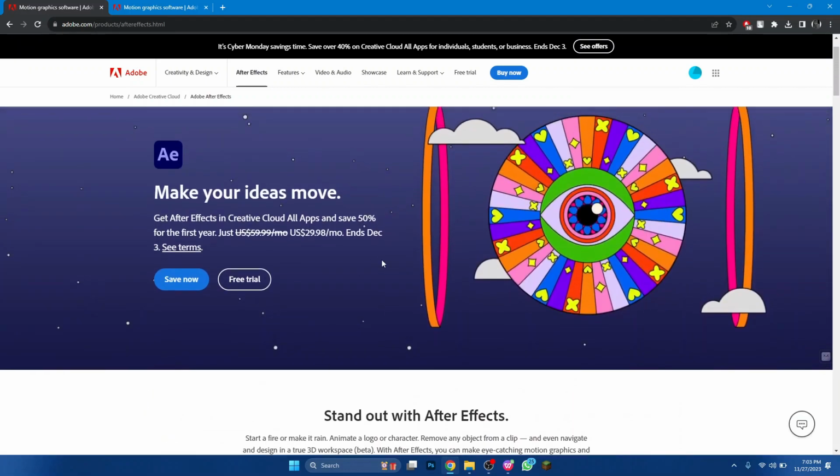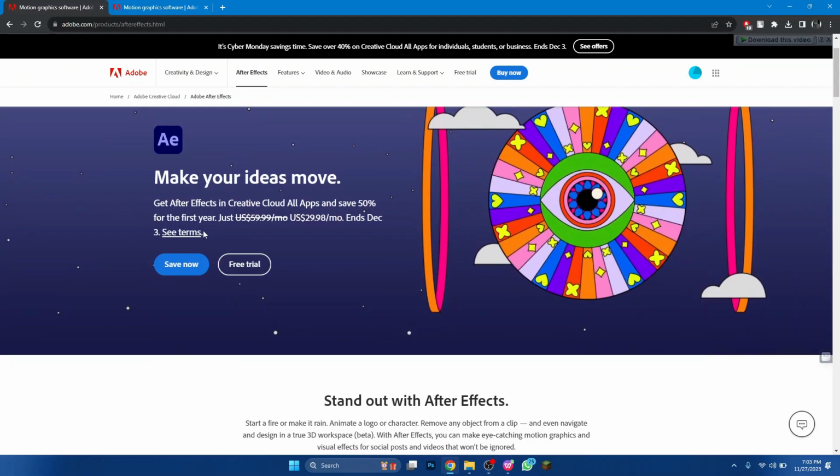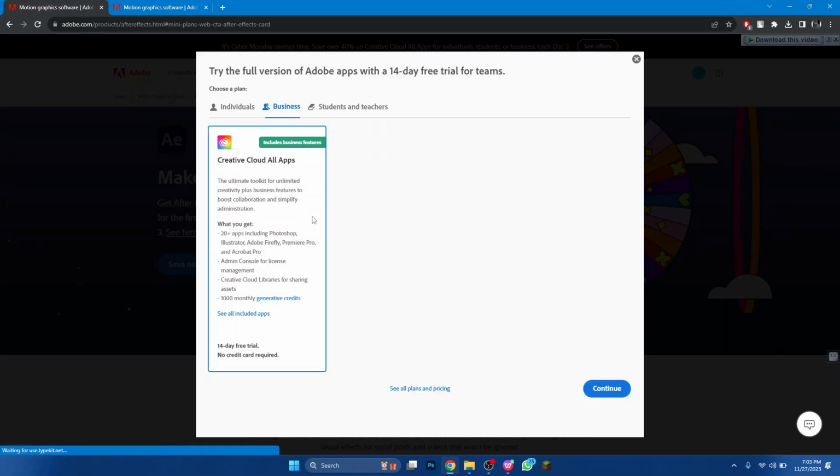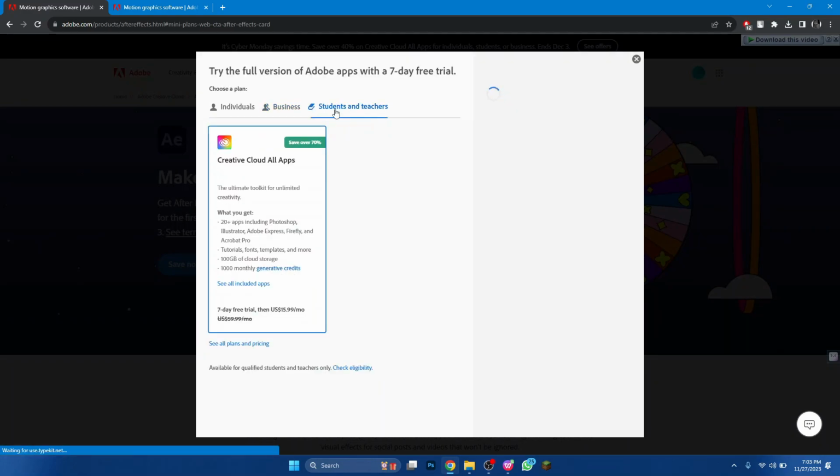In order to download this software, simply click on the free trial button here and then select any one of these available plans and click on continue. And that's how you can download Adobe After Effects.